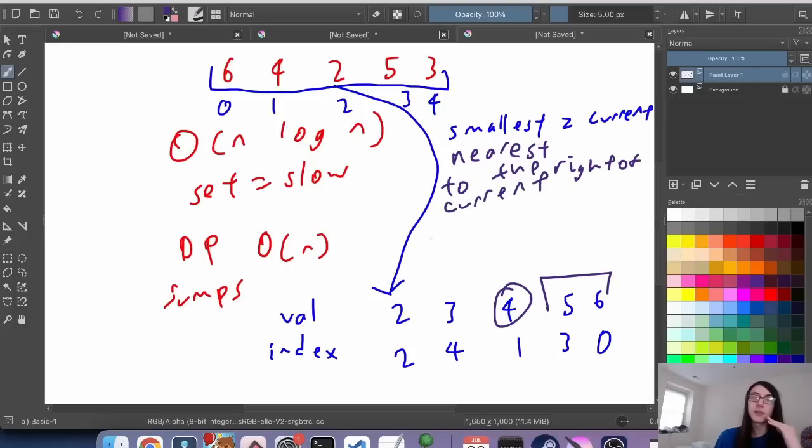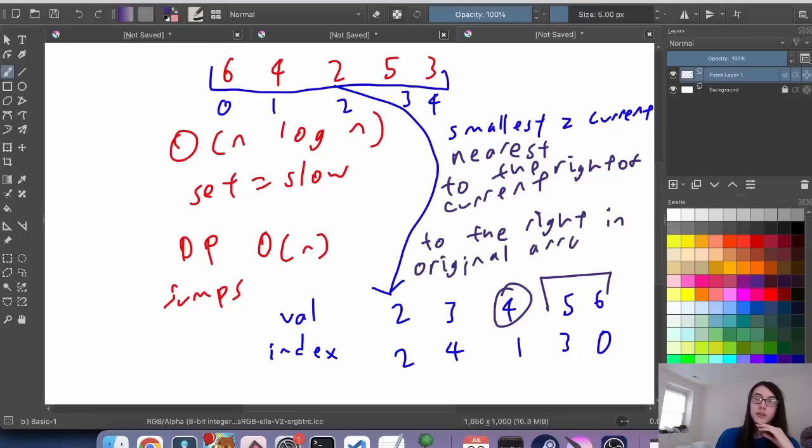But it also has to be to the right in the original array, because that's also one of our conditions. We can only jump to the right of our elements. So essentially, to the right in the original array means that the index in the original array has to be greater. So 3 has to be greater than 1. And the way we can keep track of this is we can treat these indices as values. So now essentially, we're looking for the nearest element with a greater value, or the nearest element with a greater index in the original array.